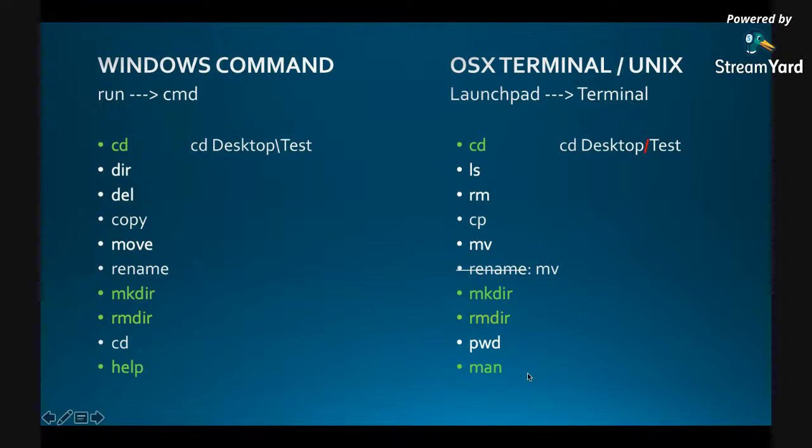Another very common command is dir on Windows and its equivalent ls on Unix, which returns a list of all the files and folders that are contained in the current directory. So dir for directory and ls for list.